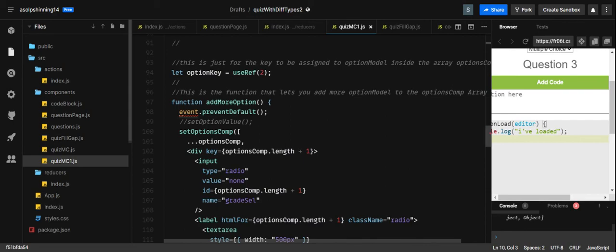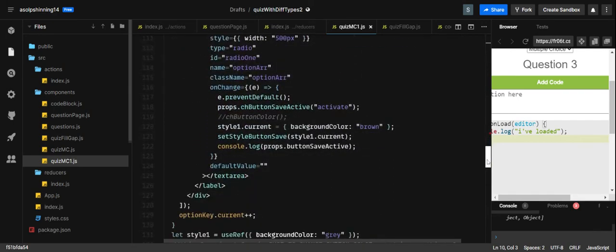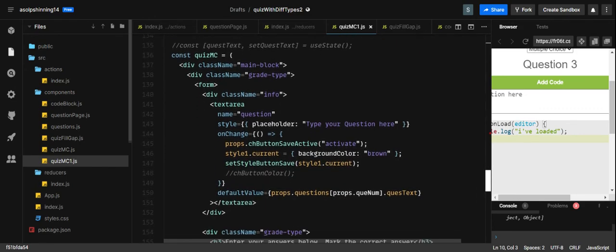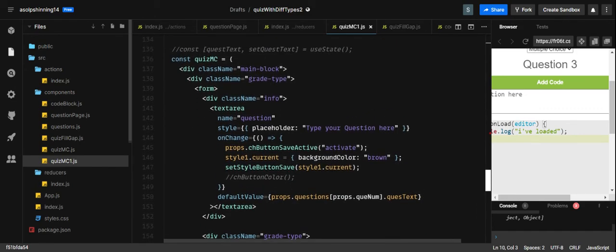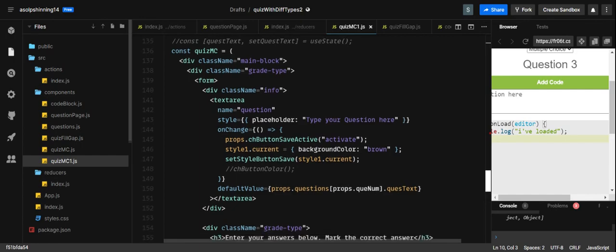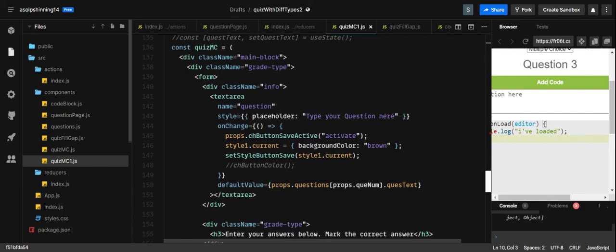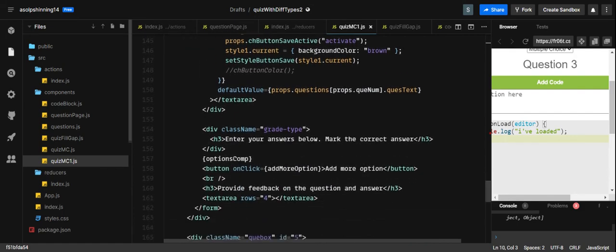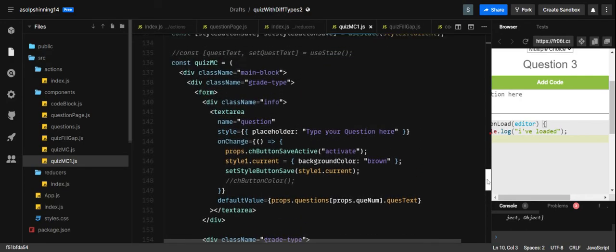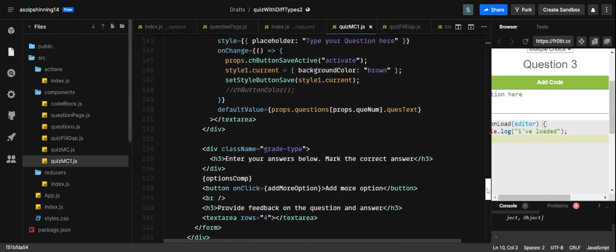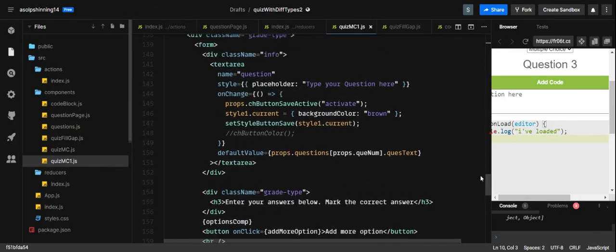Okay, so this is add more option. That's not what I'm looking for, and I remember that. So this is quiz MC. Okay, so I'm returning all of these. I first return the question. Good. So whatever you are returning, I'm returning the text area. I probably need to change this text area. I'm gonna change it later. I should write it down too. Change the text area to auto growing text area.